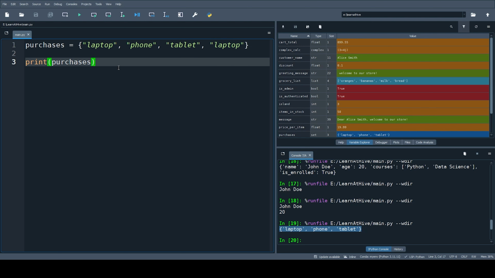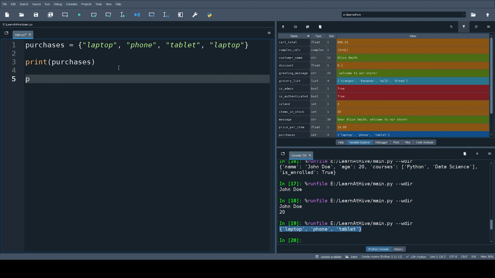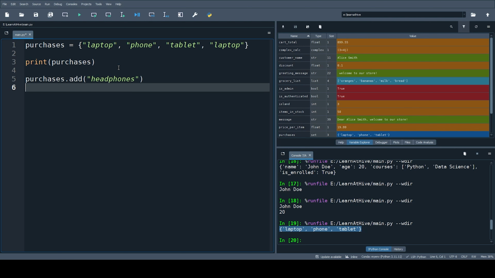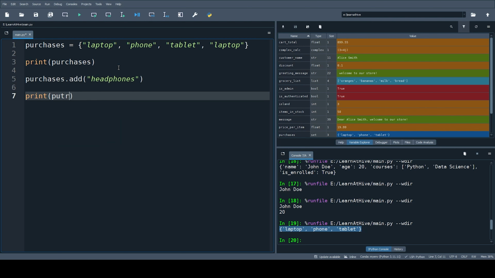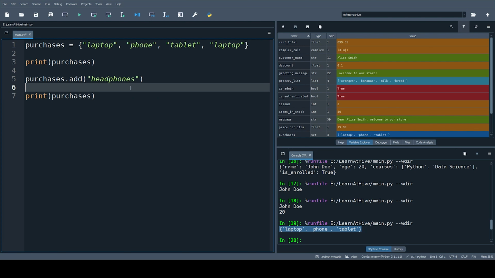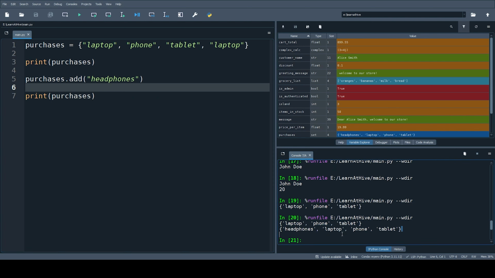So it's great. If you want to add a new product, you can simply proceed by using the add function of set. We will see functions of most of the data structures we frequently use in the next videos, but let's see add. Let's add headphones and print first again. Okay, headphones is added.